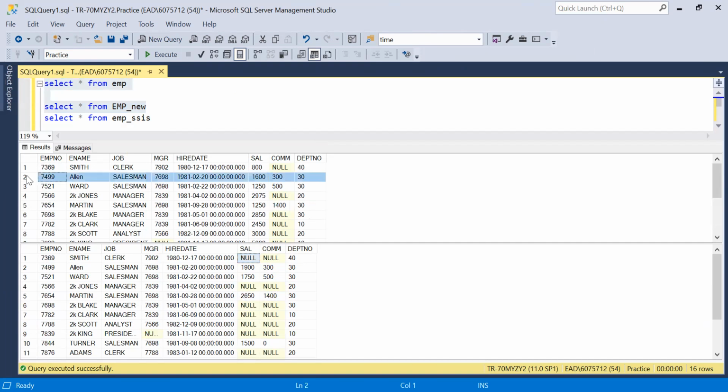If you see the second guy, Alan, who is working as a salesman, his earlier salary was 1600. Now with the new pay column, his salary has become 1900. But the commission has remained the same because we didn't change anything in the commission column. We just mapped a different input column for this salary column. Only for this salary column, the remaining column values will remain the same.